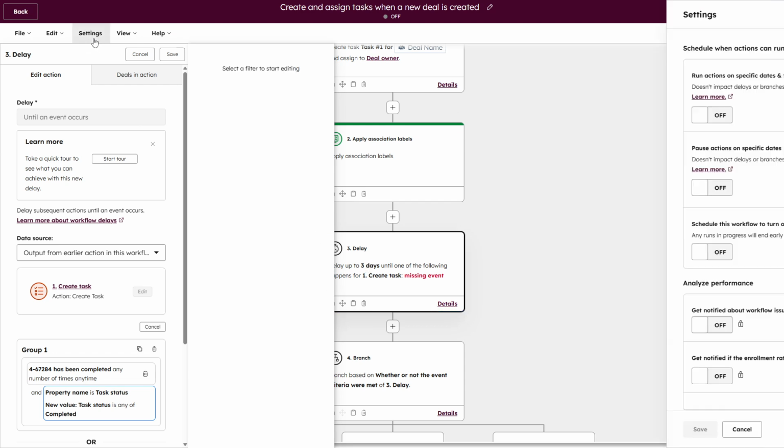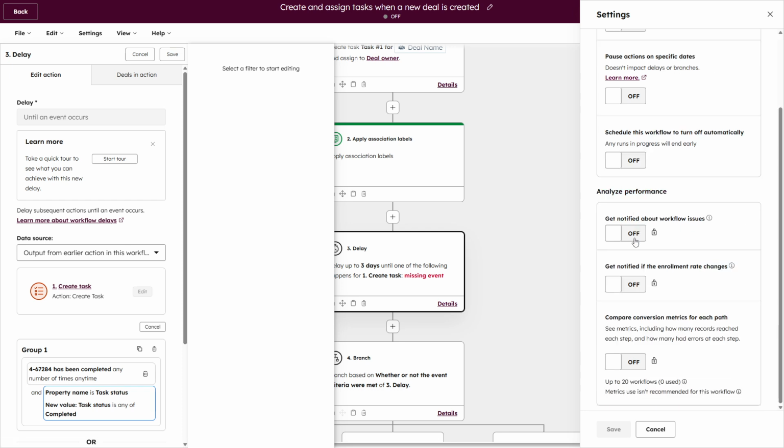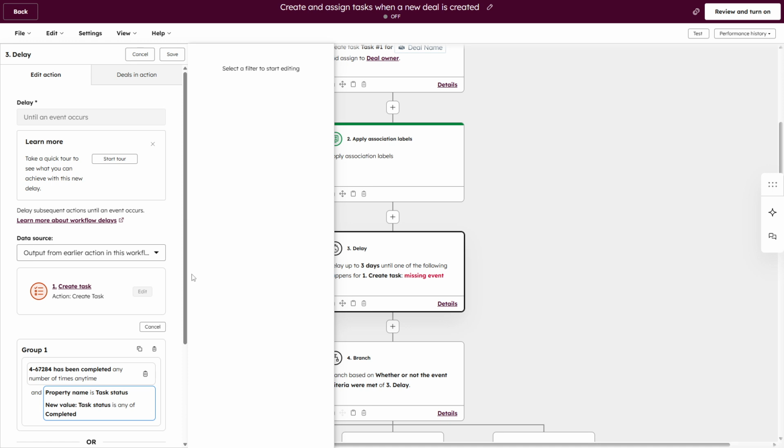Finally, review your setup for any alerts. Choose whether to enroll existing matching records, and click Review and Publish to turn the workflow on. A good practice is to test with a small list or a test contact first. Check email content and links and monitor initial performance so you can optimize quickly.